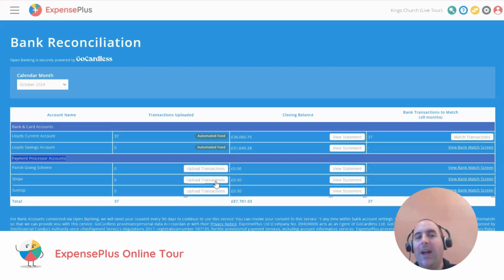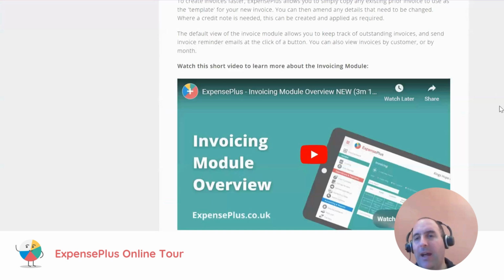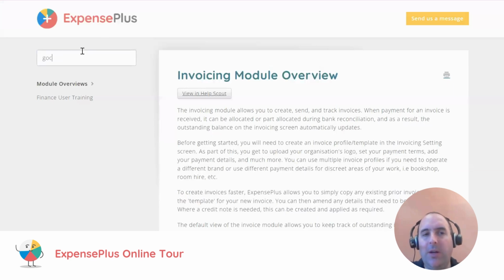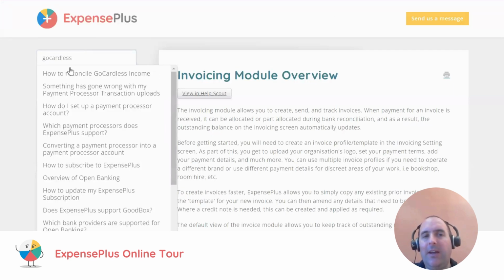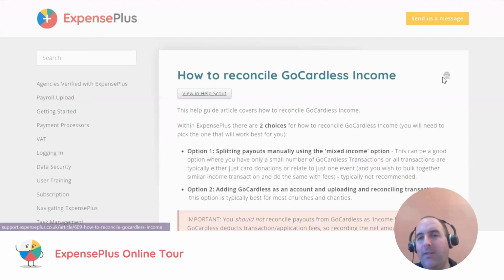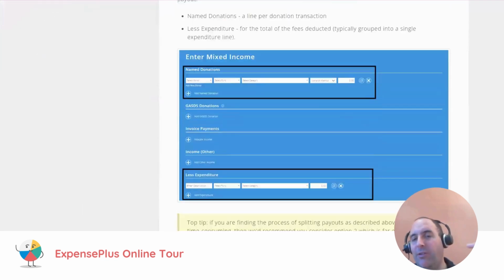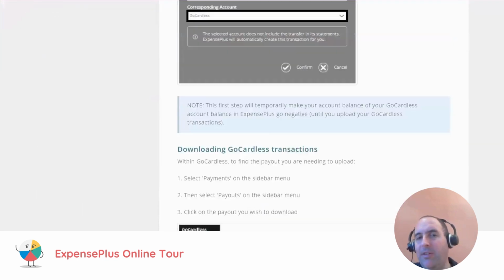If you want to find out more about payment processor accounts, because I'm not going to cover them in the tour, the best way is either to come to the Lunch and Learn session about bank reconciliation, or search in our help guide for the payment processor account that you have. For example, if I search for how to reconcile income from Go Cardless, it will talk you through the 2 options that I've just mentioned, and it has screenshots for all of the different steps in the process flow as well.